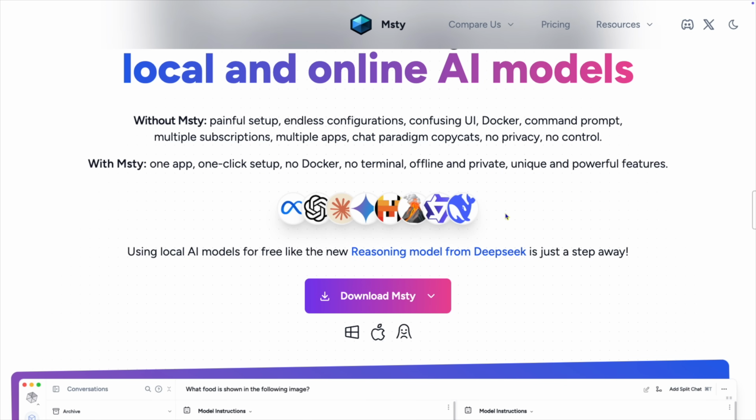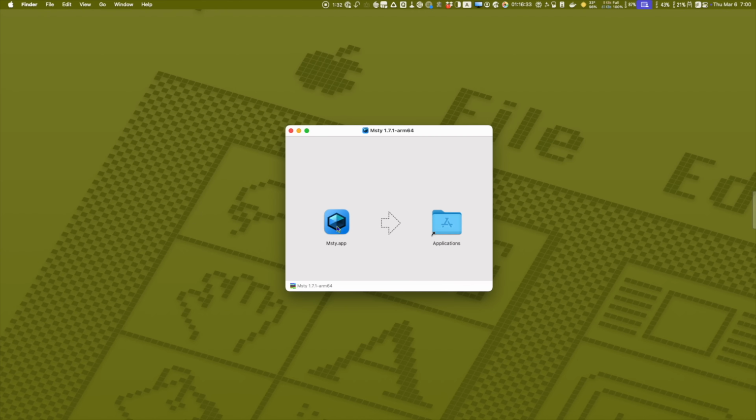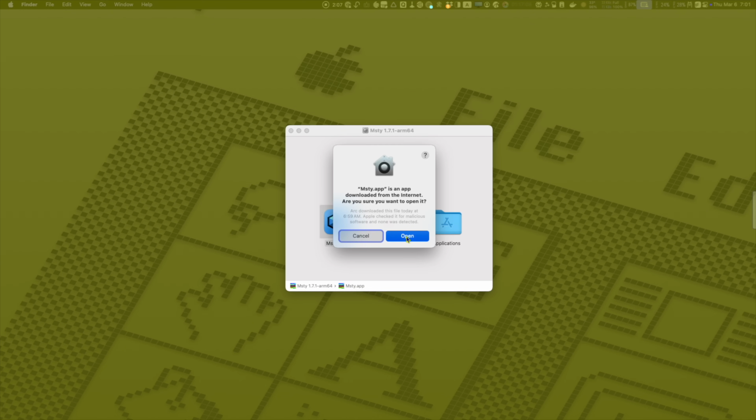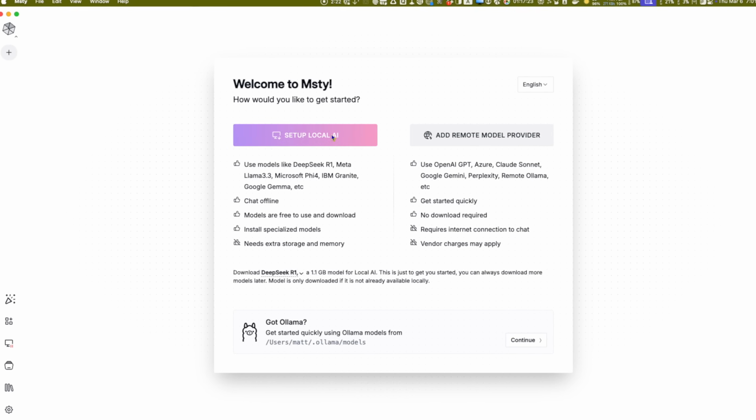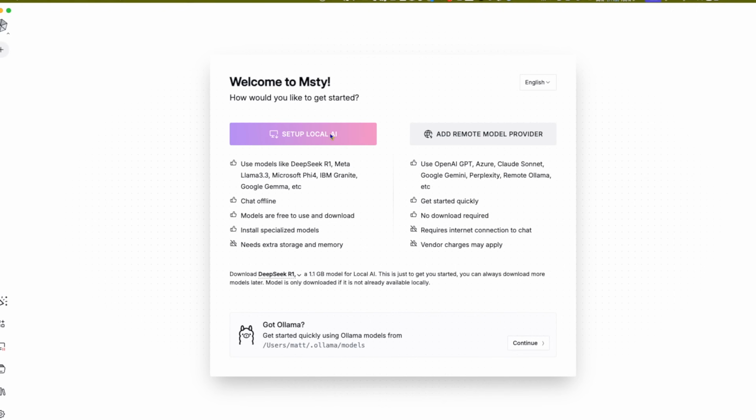I've downloaded the Mac installer, and now I'll double-click it to open. Like any Mac app, drag MSTY to your Applications folder and open it there. When the security prompt appears, click Open to continue. When MSTY opens, you'll see 3 options. But don't worry, we're going with the simplest one. Just click that big Setup Local AI button at the top left.